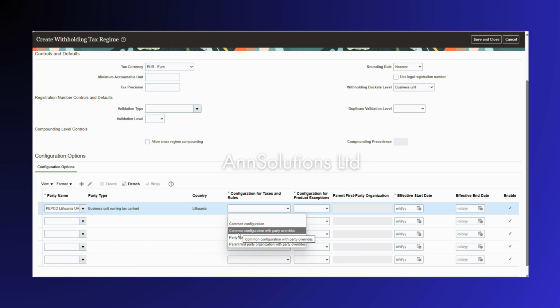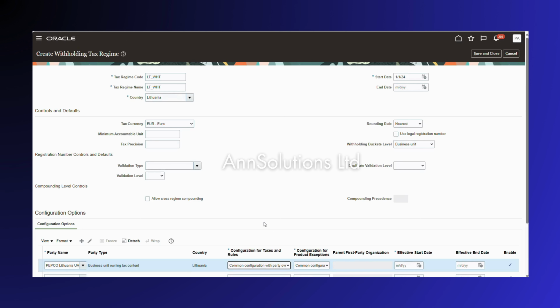And configuration for taxes and rules, yes, you can select configuration, common configuration, but you can also override at the party level. So my global configuration owner is going to be, let's say I'm selecting the configuration, a common configuration I've selected, but then at the party level I can override. So if I've got multiple business units, and every business unit has similar configuration except for the one, then I'm going to select common configuration with party override.